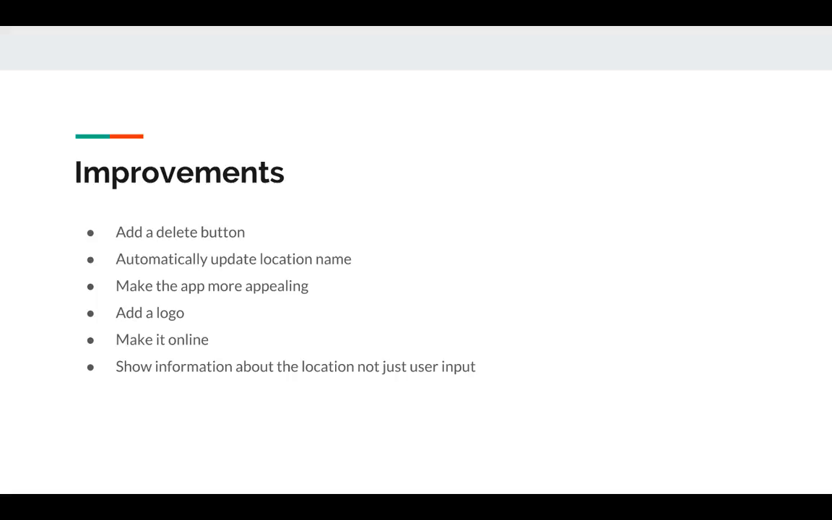I also want to show information about the location, not just user input. Let's say for instance, if you visit the Grand Canyon, you drop a pin. Yes, it will have the picture of the Grand Canyon. It would have your subtitle, your title, and your thoughts. But I want to add something more to that, a little bit more pizzazz. I want to have some facts about the Grand Canyon, maybe something that's around the Grand Canyon as well, history of it, anything like that would do.